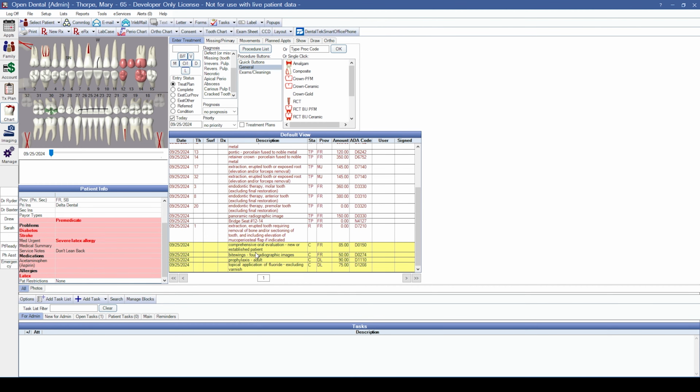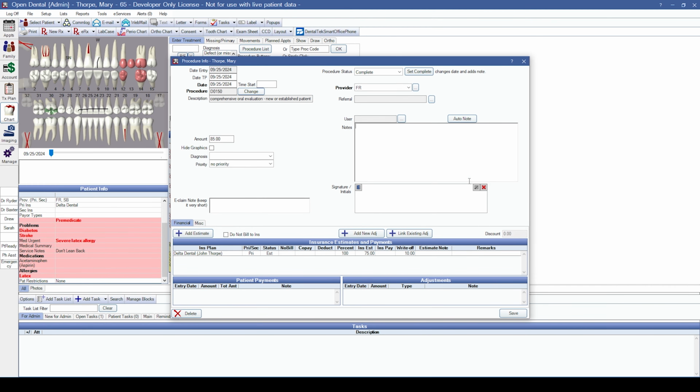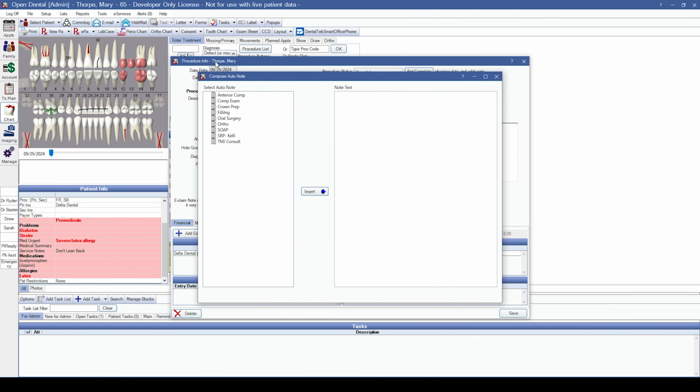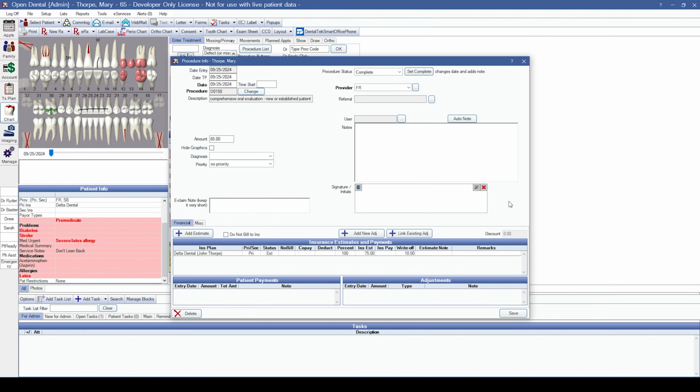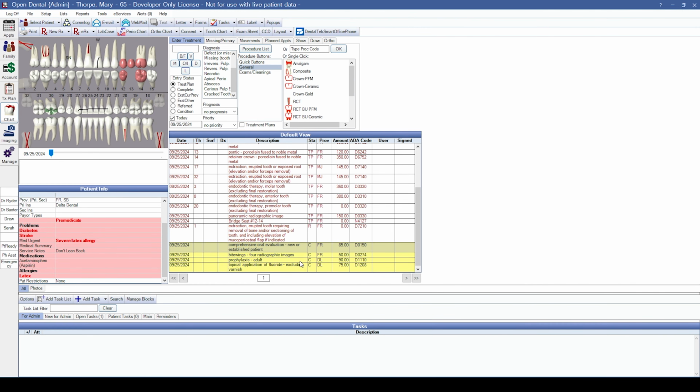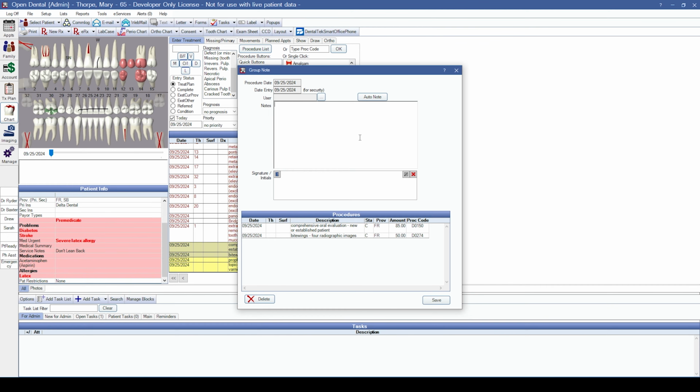To do notes on a specific procedure, you can double-click into the procedure and freehand type your notes, or use the auto note function to use templated notes in your system along with any prompts that you want to create. Another option for progress notes in Open Dental is to highlight any procedures done by a provider, right-click, and create a group note. This will create one note attached to any procedures that provider completed today. Let's show you the Auto Note feature now.